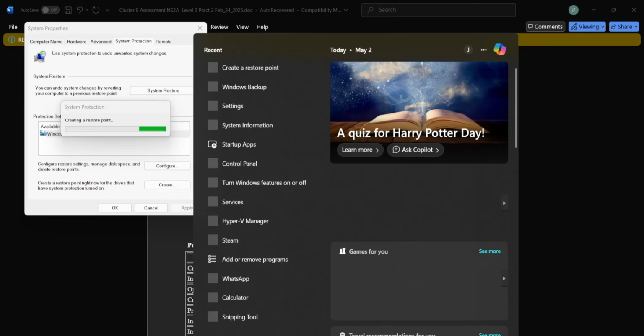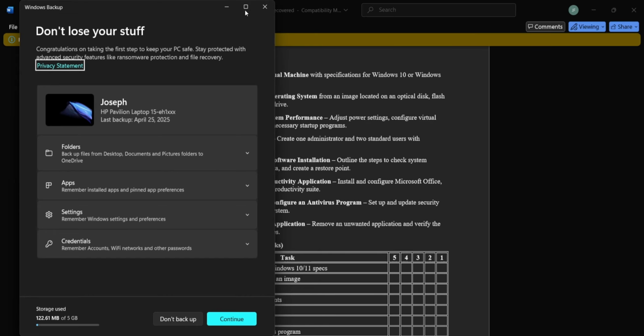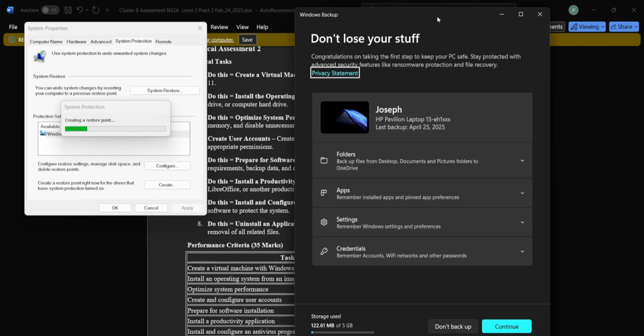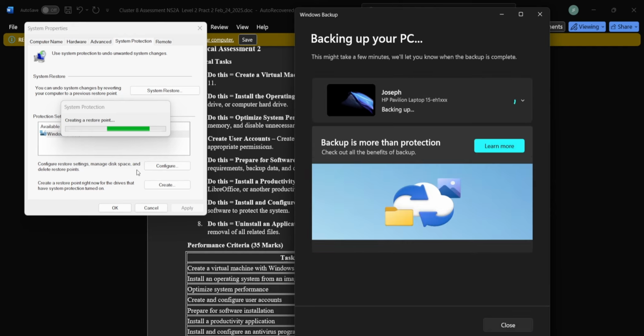So we can type in backup or Windows Backup. And just to note, both settings are going to be backed up to the cloud, so in case of switching to a new PC, you can always get this back. It's going to back up folders, apps, settings, and credentials. We can press continue, and there you go. It's going to back up.